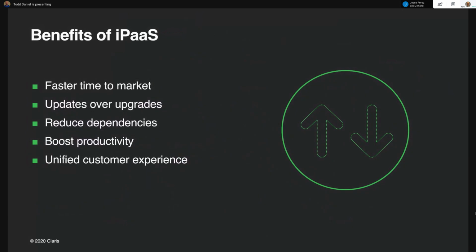So the benefit of these iPaaS connections is you get to the market faster. You get updates over upgrades, just more productivity. It's faster, but you do have to pay a monthly fee, which we'll get into later. So at the same time, some people were already using these programs with plugins, so you don't have to pay separate third-party companies plugin fees anymore, which is a good thing.